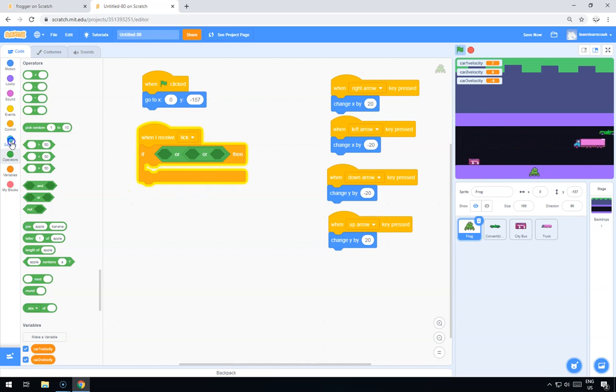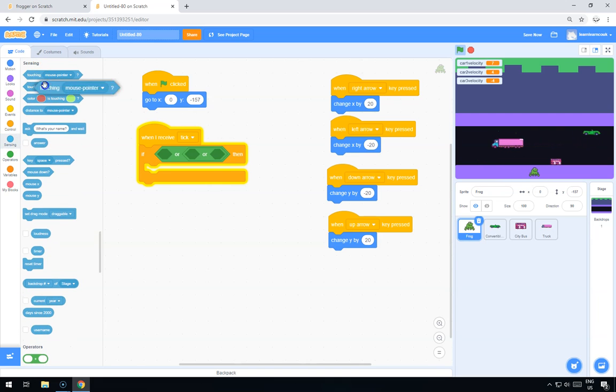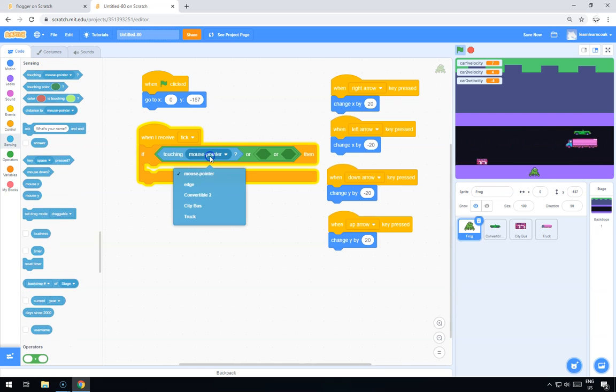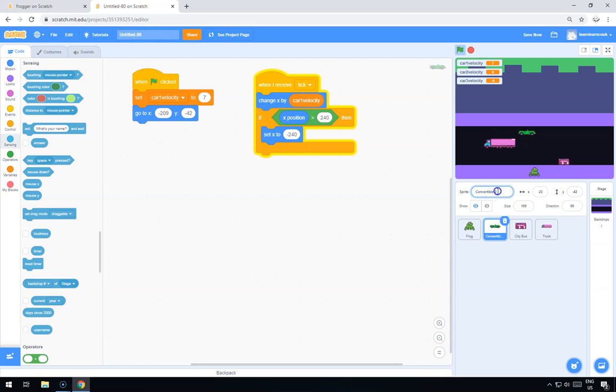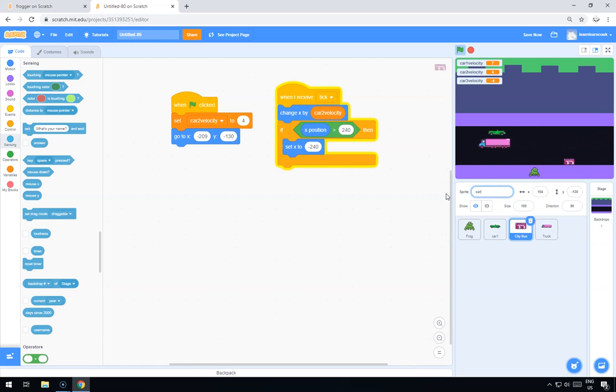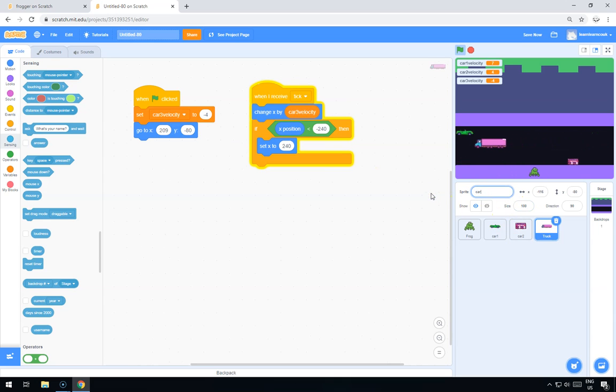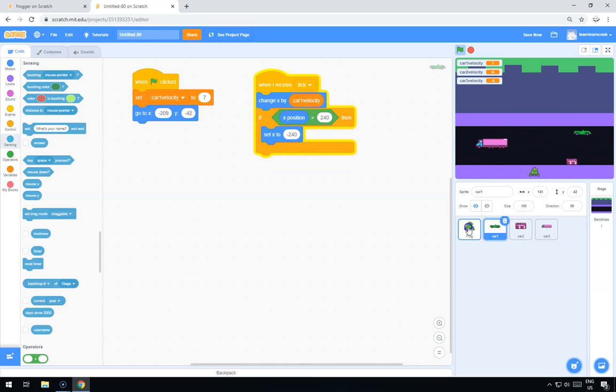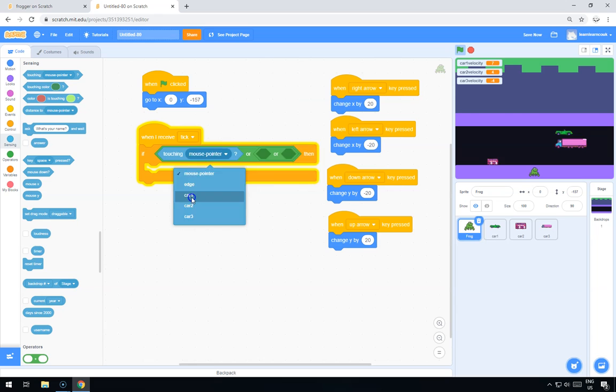So how do we do that? Well, we use the sensing, and we use this touching, and you can choose here these 3. What I will do now, though, is rename these to car 1, car 2, car 3. The reason being, I know they're not cars, but it just makes it easier to read and to debug. So there you go.